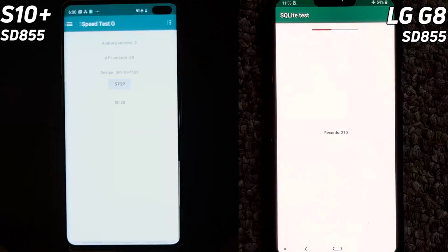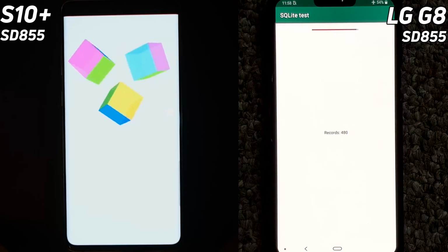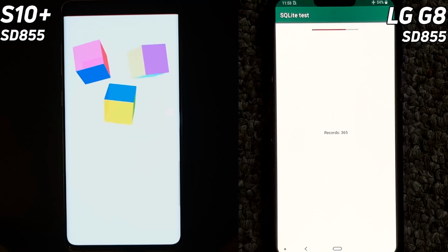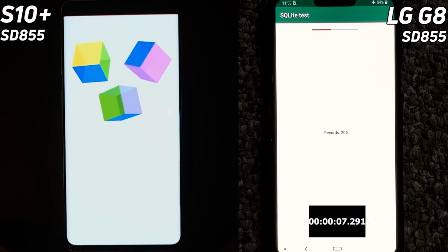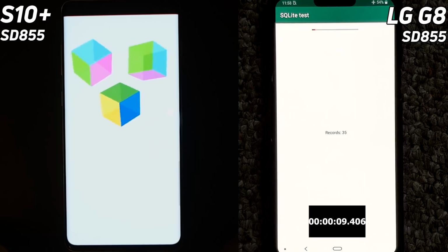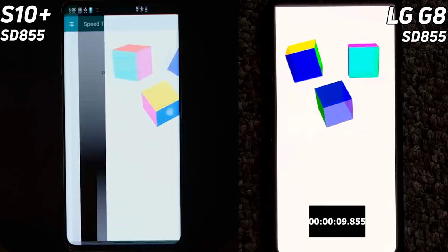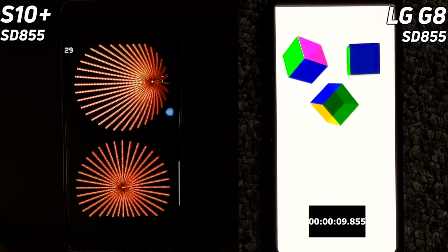Now the SQLite. Look at that. Did you see that? That was absolutely amazing. Oh, but look at the LG. That's slow. Let's just throw a clock up here to see how much slower this is. 8 seconds, 9 seconds. Oh dear, 9.8 seconds to run that SQLite test.